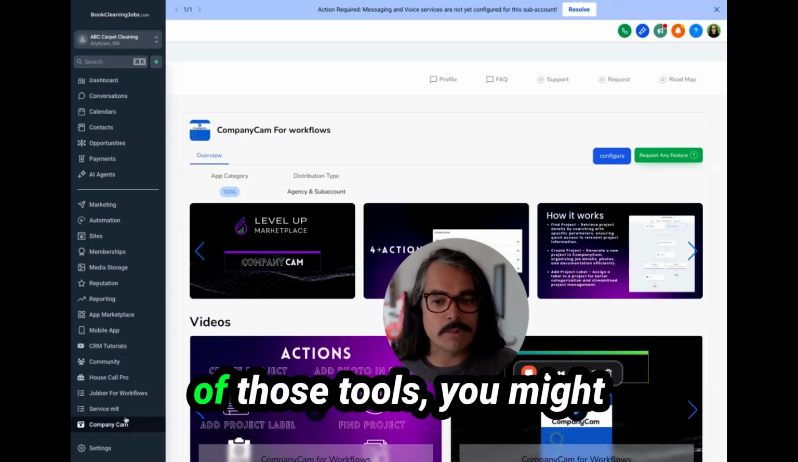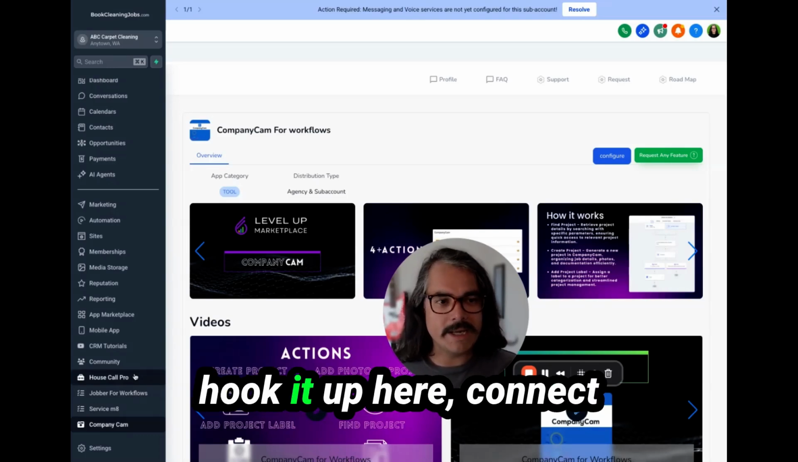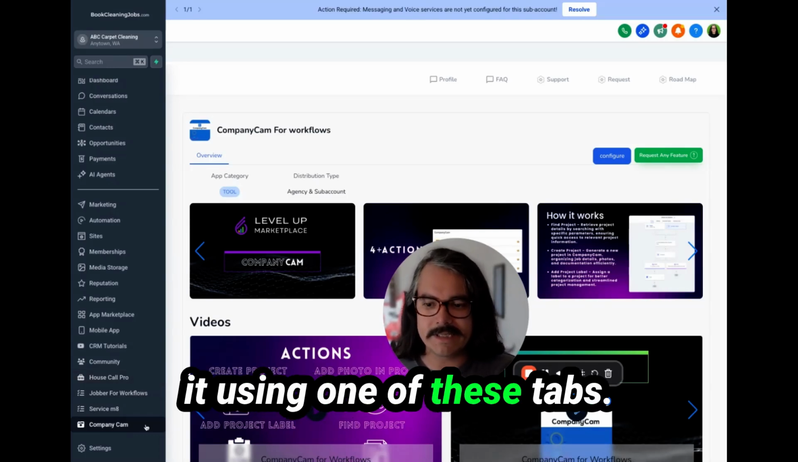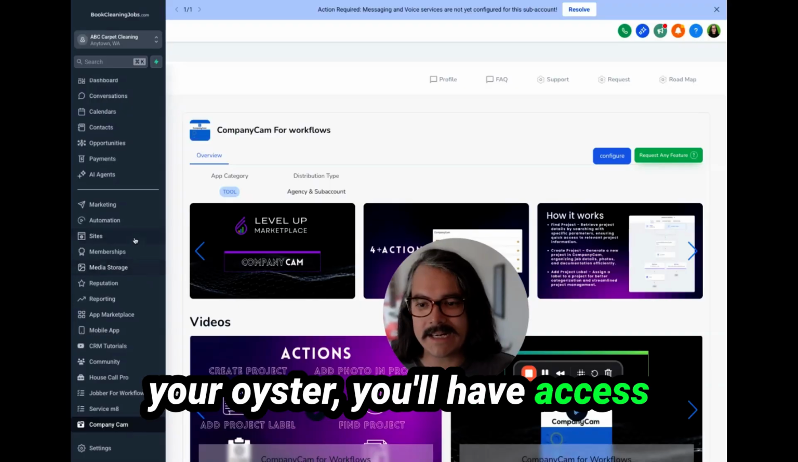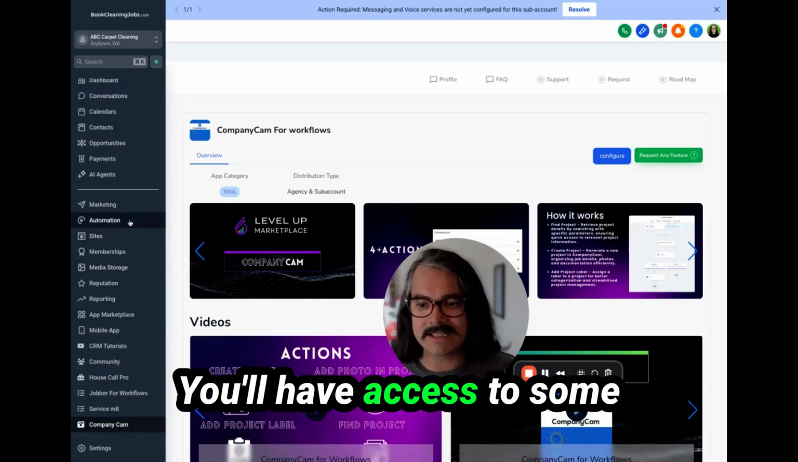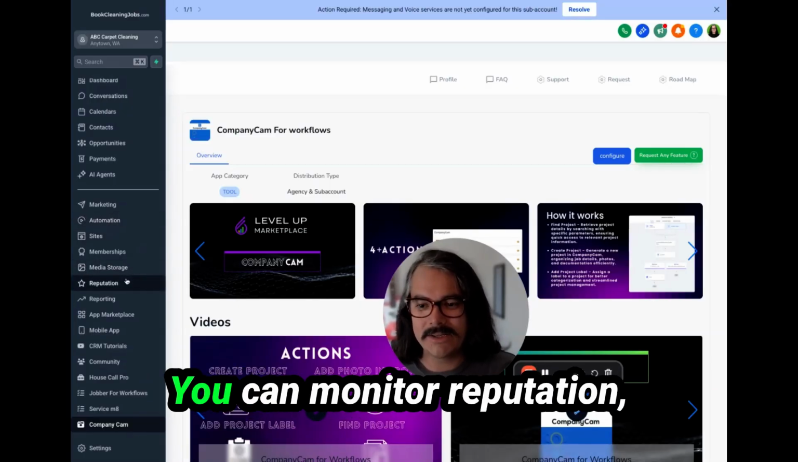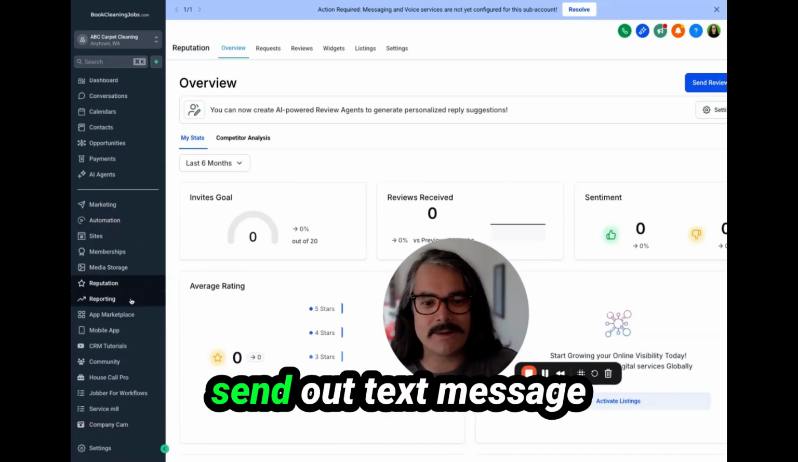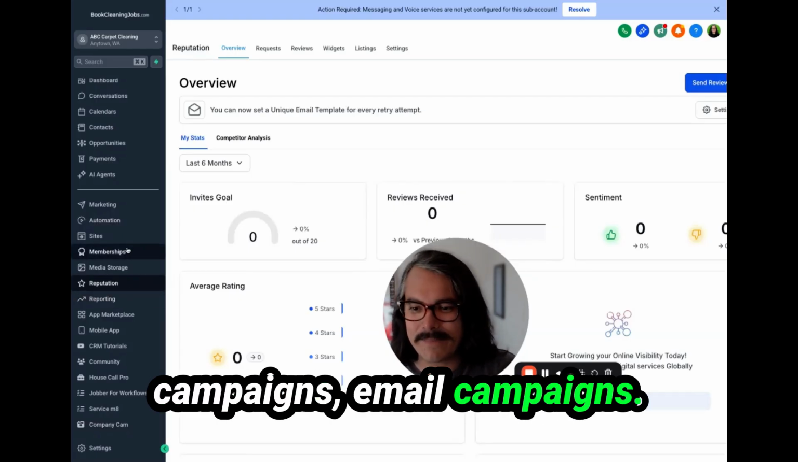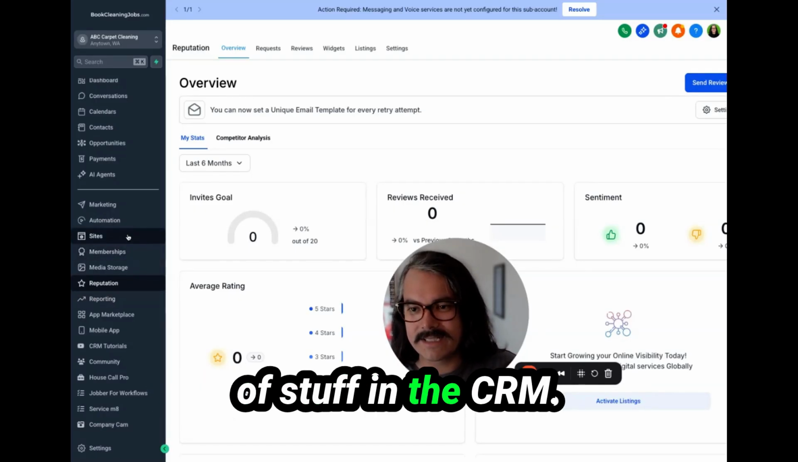So if you're using any one of those tools, you might want to go through and hook it up here, connect it using one of these tabs. But after that, the world is your oyster. You'll have access to all of our site templates. You'll have access to some automation templates. You can monitor reputation, send out review requests, send out text message campaigns, email campaigns. You can do all kinds of stuff in the CRM.